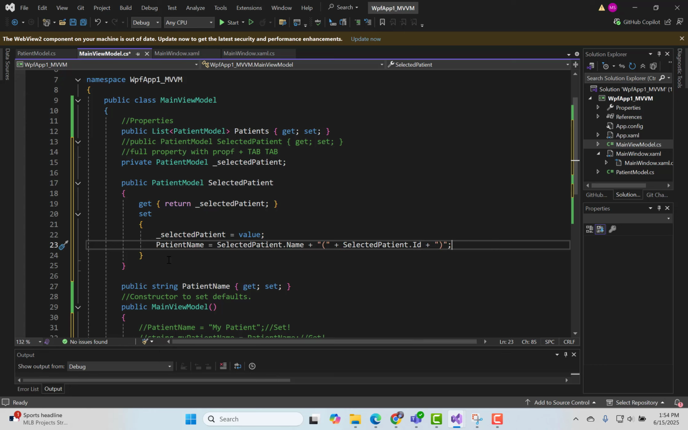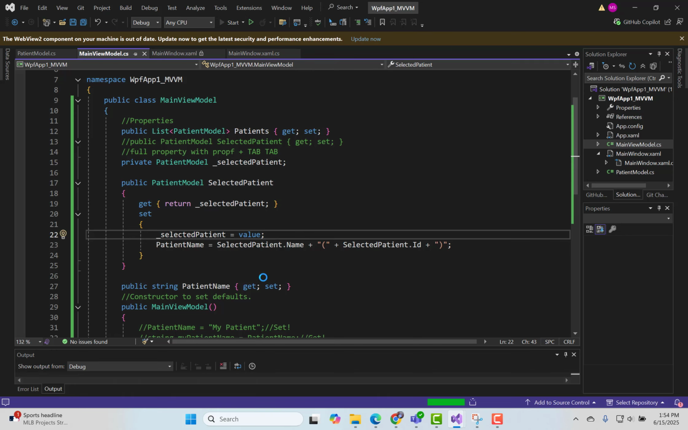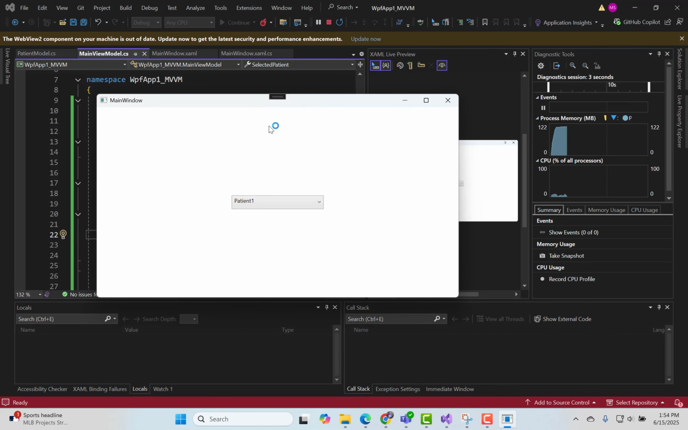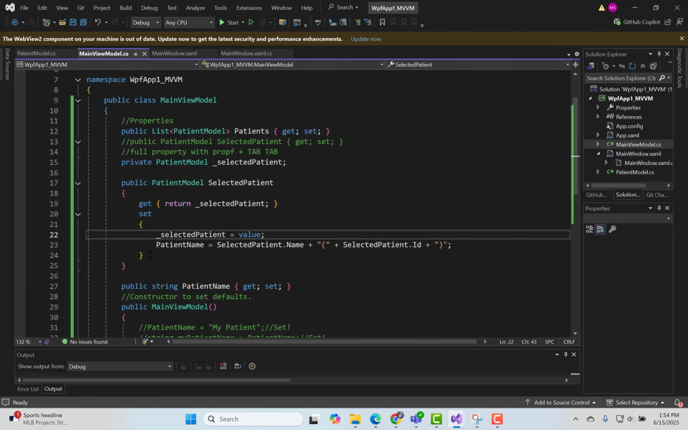And let's actually see how this looks when we run the code, and let's see if we actually get that patient name that we expect. So here we're going to go ahead and start the application. We're going to change the patient to patient 1, and you notice that the user interface actually does not update. And this one is actually a little bit of a surprise.